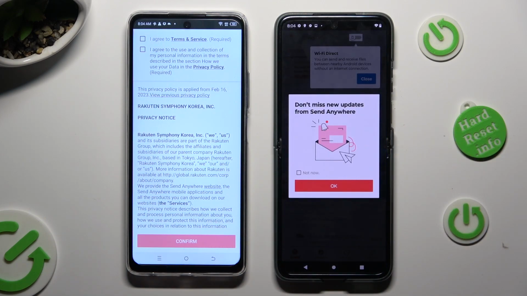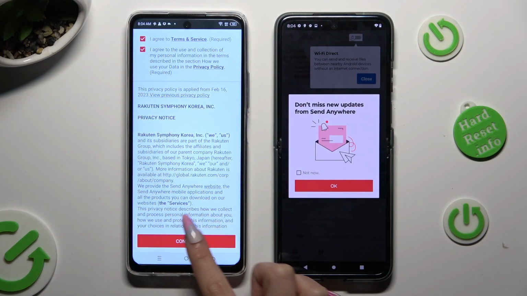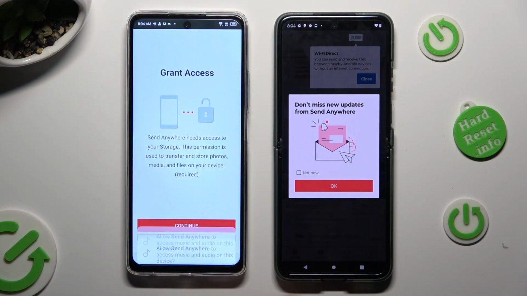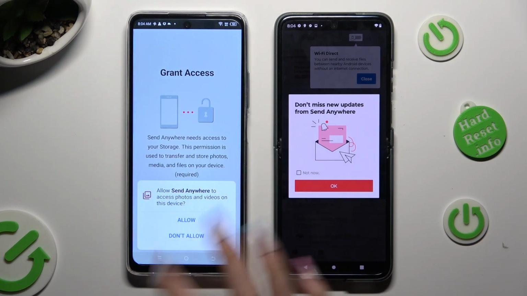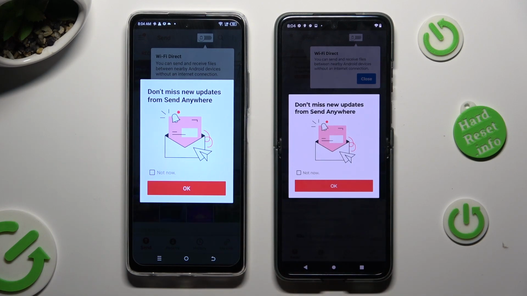Now on the second one, I agree, Confirm, Continue, Allow. In this window about new updates, you can select Not Now if you wish to. To close it, hit OK.